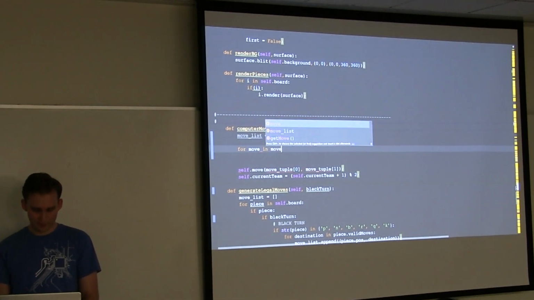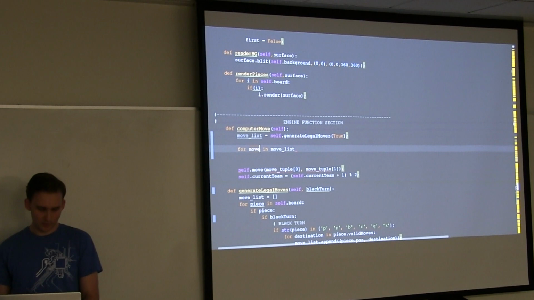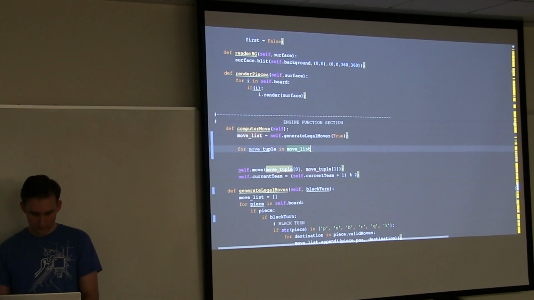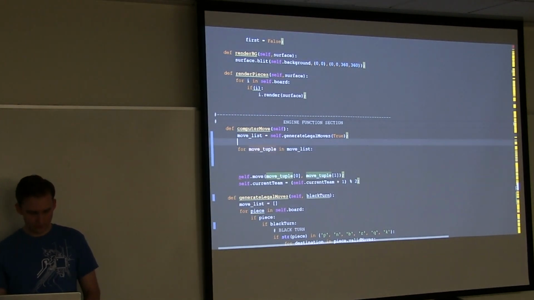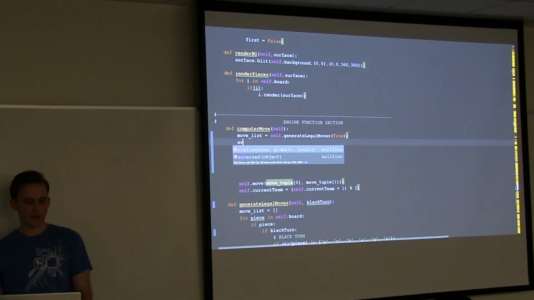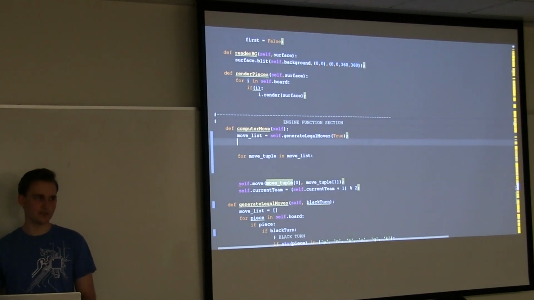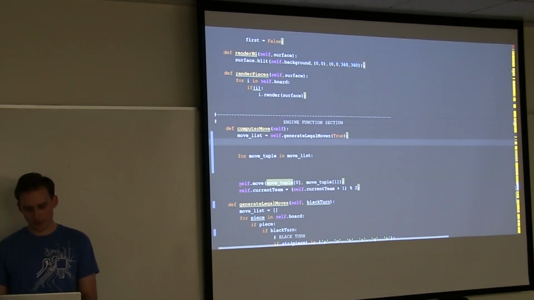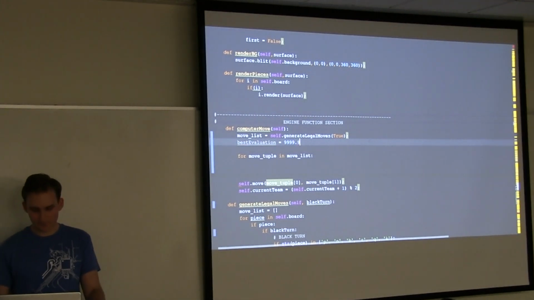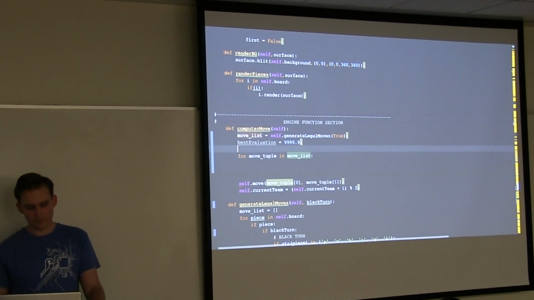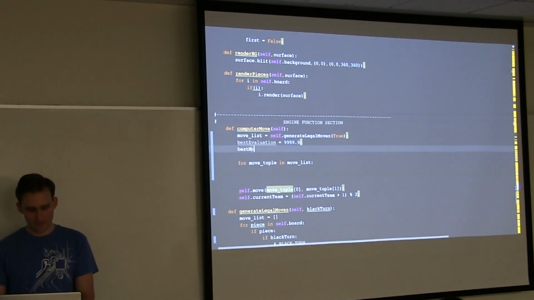So for every move in move list, I guess move tuple is a little more descriptive, we are going to, because we're black, we want to maximize the lowest evaluation possible. Remember that the black pieces are scored negatively. So we're going to try and find our best evaluation score. Best evaluation. And because we're going to be looking for the minimum, we might as well start that as something very high. Best.